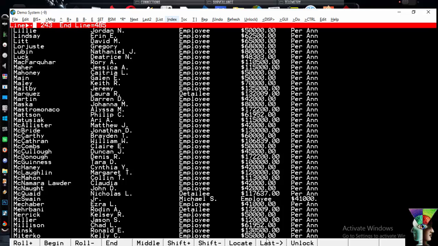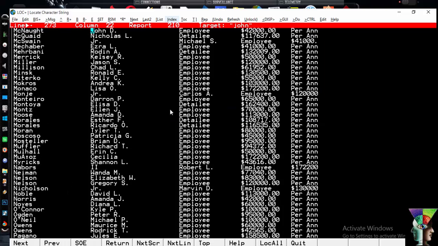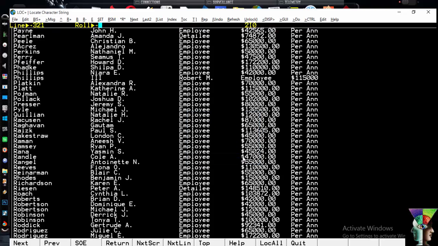We can, these other features, by the way, let me locate within the report. I can find a particular name. How about John? And there's a John, and now I can hit next down at the bottom, or resume, which is a continue at the top. No more finds. It'll walk through the data, finding them. Just giving a couple quick overview of the manipulation.